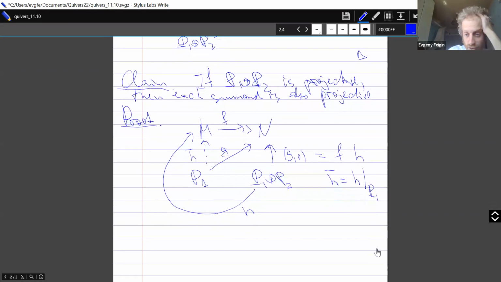So once again, you can see that the claim is quite simple. The proof is quite simple. However, the claim itself is not that evident. At least at first glance, it says that if you have a direct sum of two modules and you know that this direct sum is projective, then you have no choice about the summands. Okay.